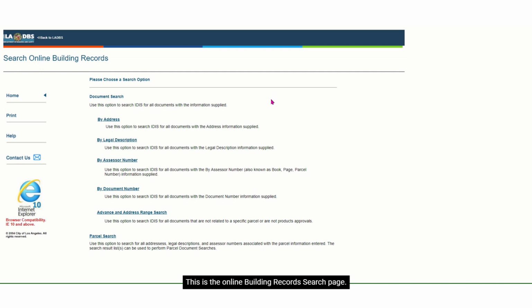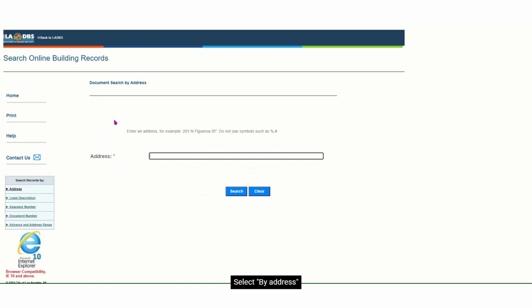This is the online Building Records search page. The preferred method for searching is listed first. It is by street address. Select by address.